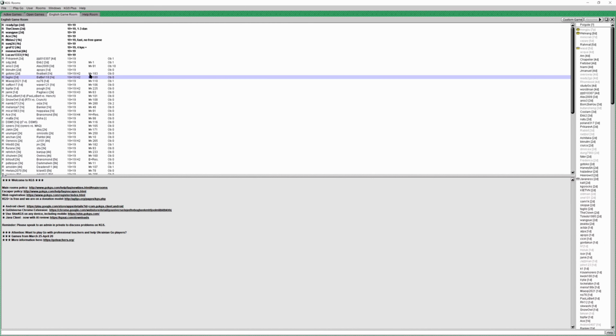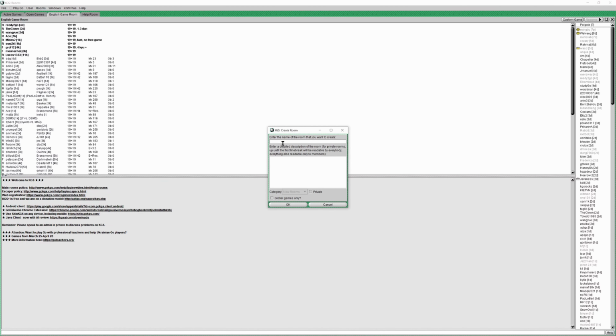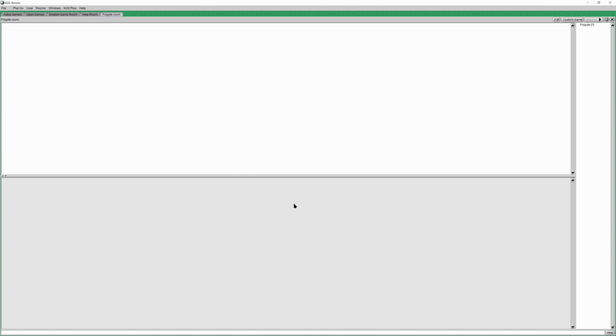To create a new room, click Rooms, then Create New Room. Then a name, and if it's private or not, then OK. And here you go, you have your own room.